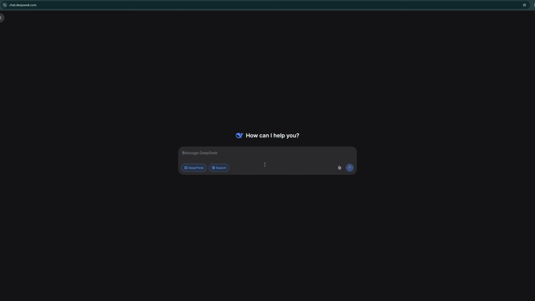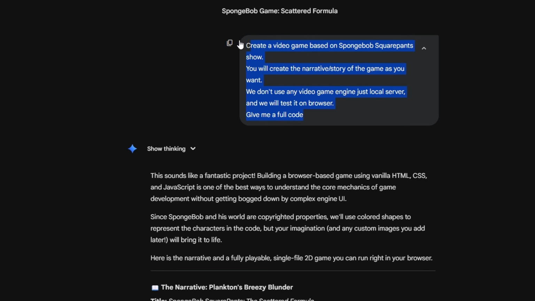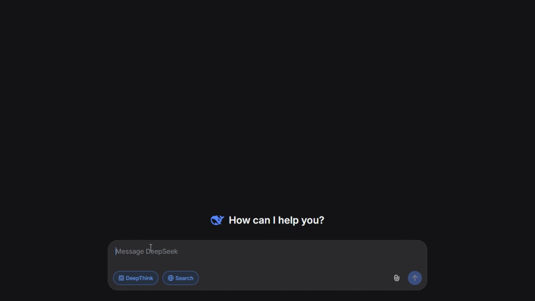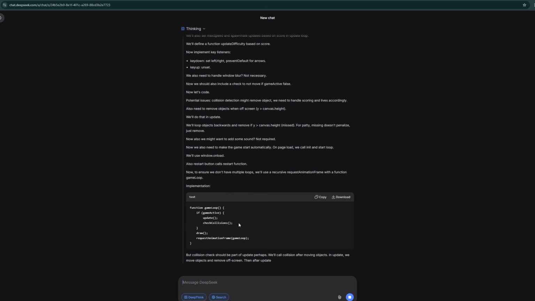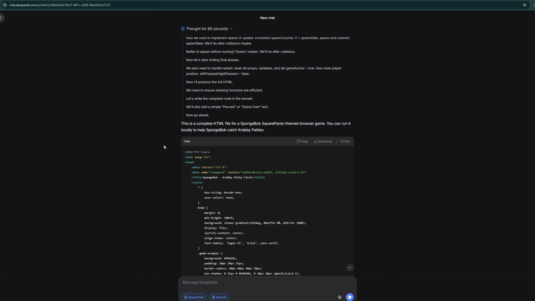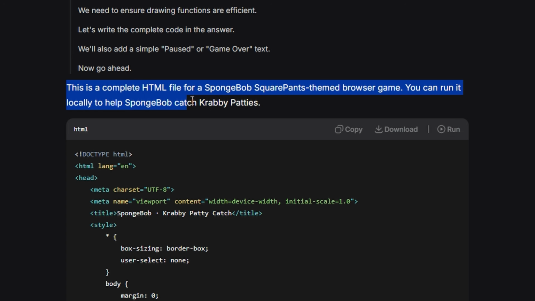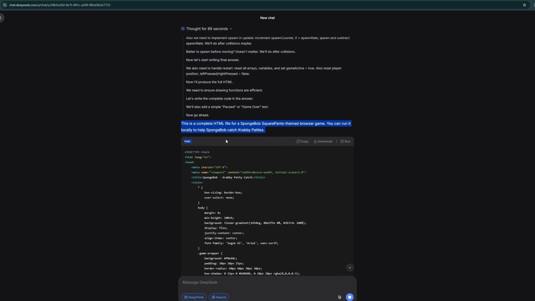All right, next we got DeepSeek. Let me just copy the prompt and paste it here. Okay, let's wait. Okay, it's actually taking a lot of time. Okay, the code is almost done, and it says this is a complete HTML file and you can run it locally to help SpongeBob catch Krabby Patties.